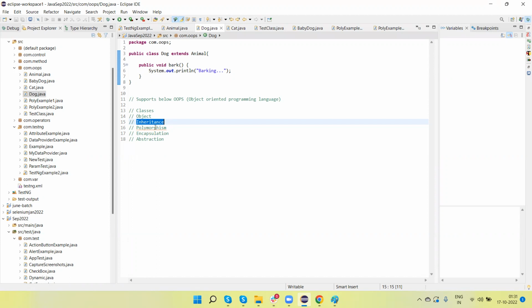Next, polymorphism. Polymorphism means one name in multiple forms. It has 2 types, runtime polymorphism and compile time polymorphism. Compile time polymorphism is also known as method overloading. Runtime polymorphism is known as method overriding. In method overriding, you need 2 classes, a parent and a child class, and you have a method with the same name in the parent as well as the child with the same number of arguments. This is known as method overriding.